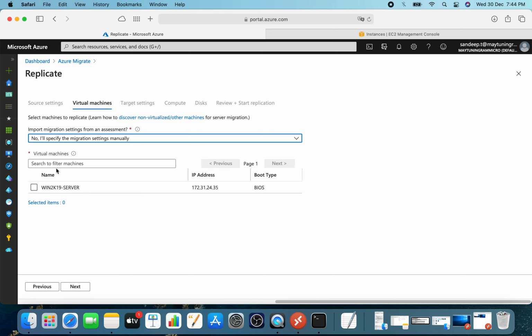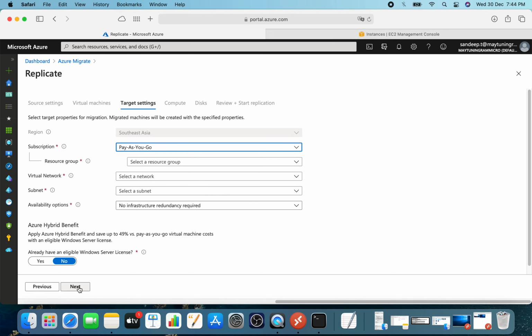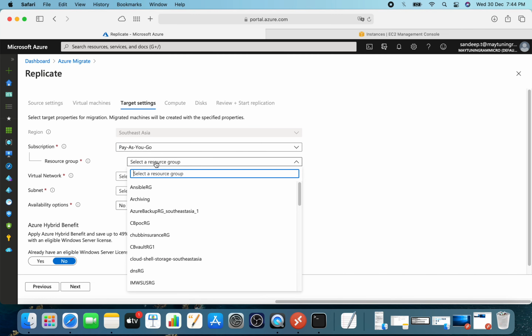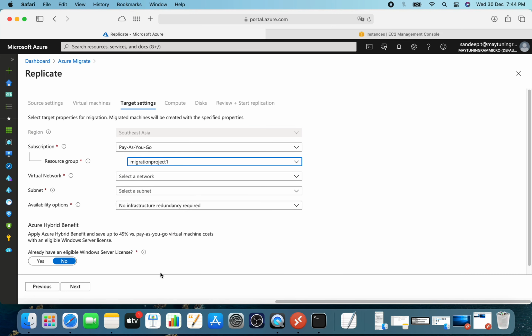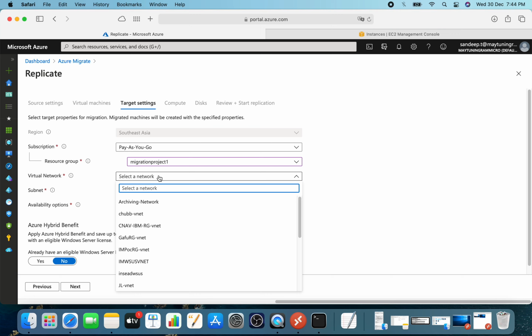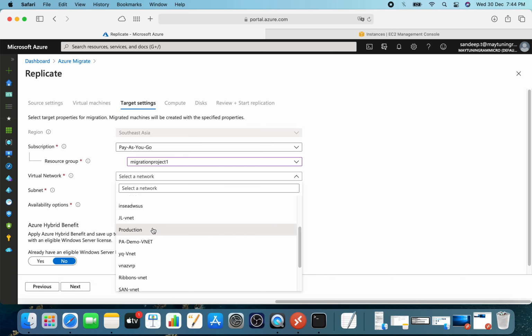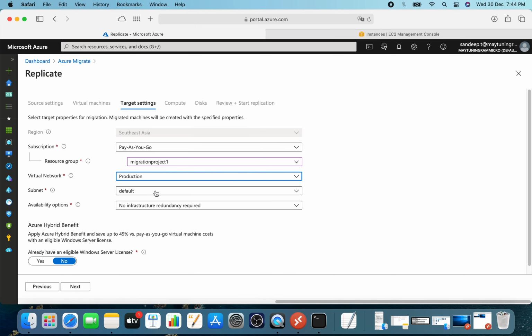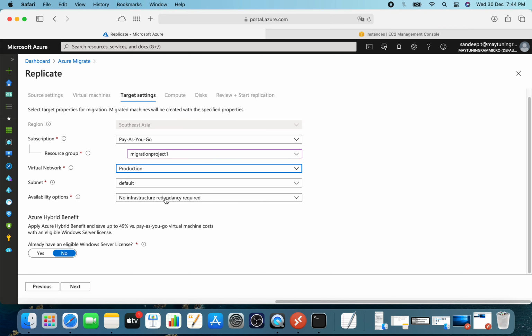Okay, if you have a number of machines, we can choose them, but as of now I have only one machine, so I'm choosing this machine, this instance. Next. So here we can choose a resource group where you want to keep all these machines. So I'm going with my migration project resource group. And then next you can choose your virtual network. I want to keep these machines in the production virtual network, and by default it's choosing the default subnet.